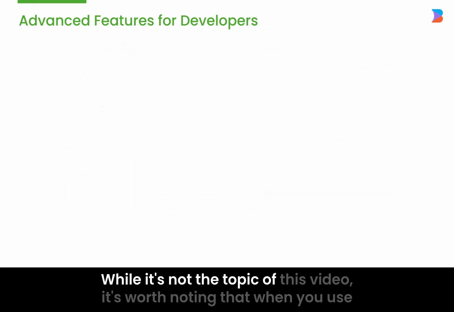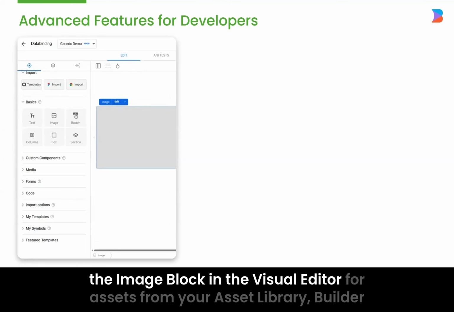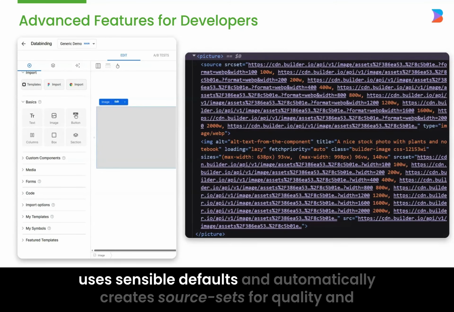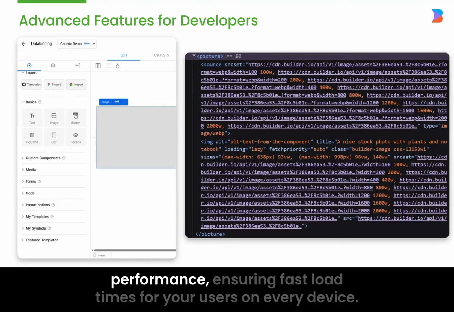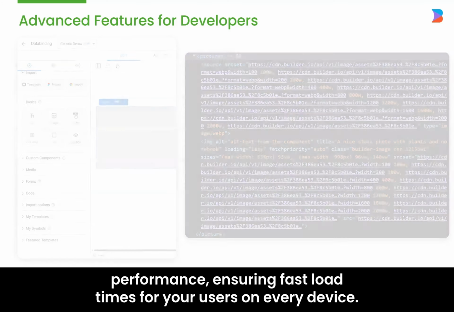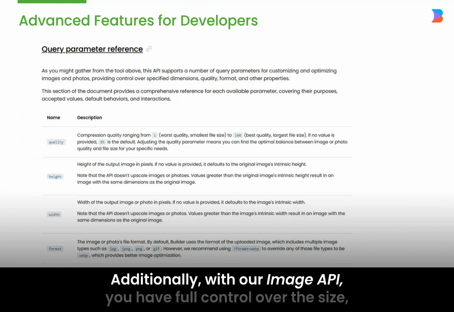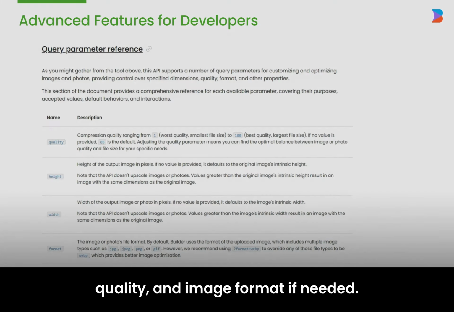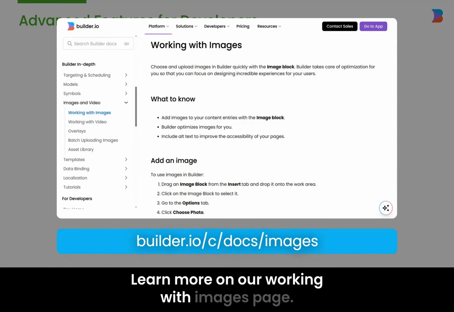While it's not the topic of this video, it's worth noting that when you use the image block in the visual editor for assets from your asset library, Builder uses sensible defaults and automatically creates source sets for quality and performance, ensuring fast load times for your users on every device. Additionally, with our Image API, you have full control over the size, quality, and image format if needed. Learn more on our Working with Images page.